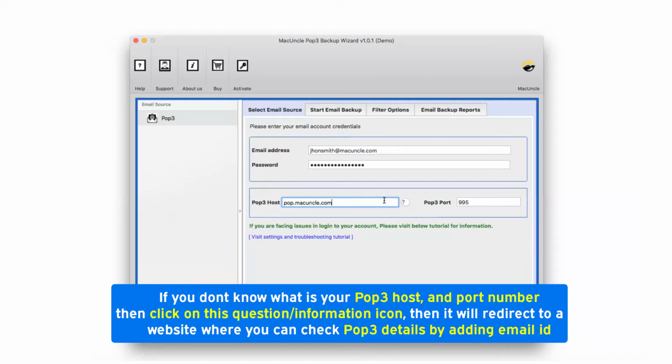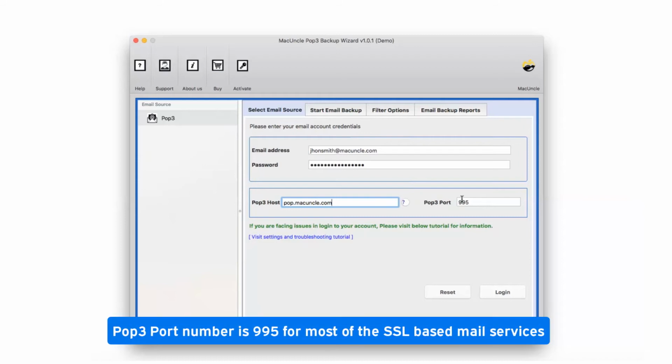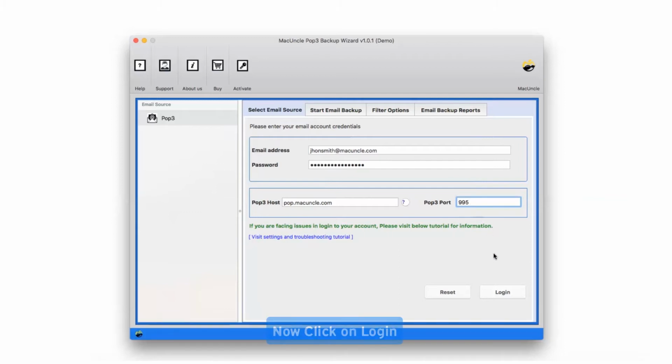If you don't know what is your POP3 host and port number, then click on this question information icon. Then it will redirect to a website where you can check POP3 details by adding email ID. POP3 port number is 995 for most of the SSL-based mail services. Now click on Login.